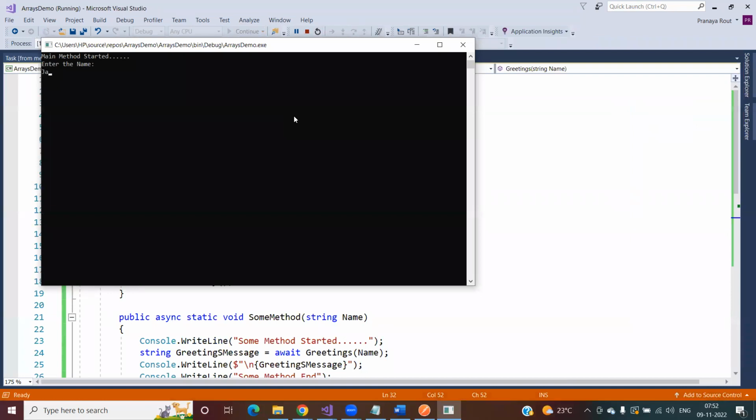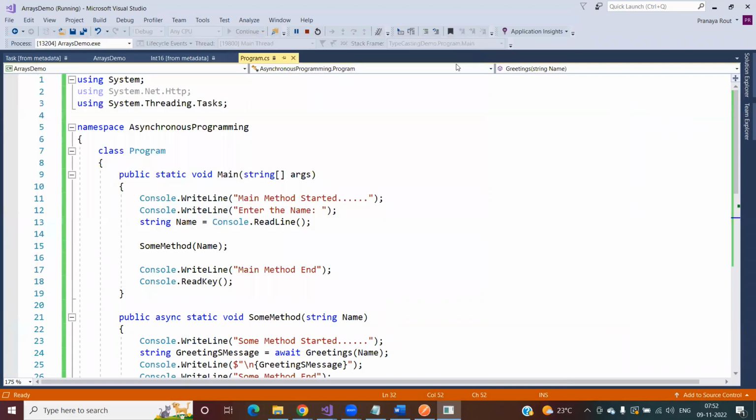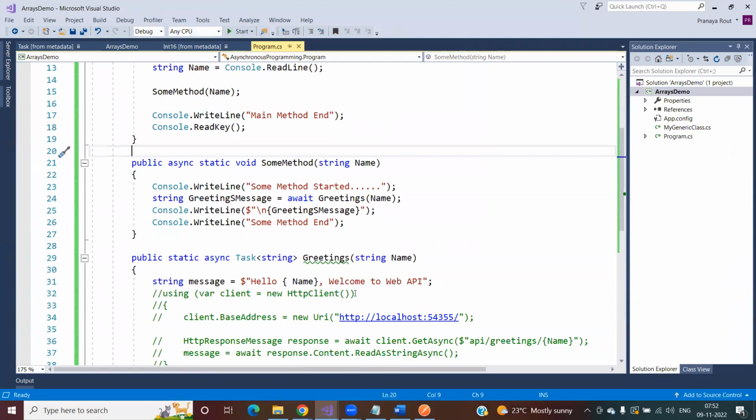Enter the name, James. Some method started, hello James, welcome to AVP. Some method end and main method end. So this is how you need to return data from your asynchronous method.